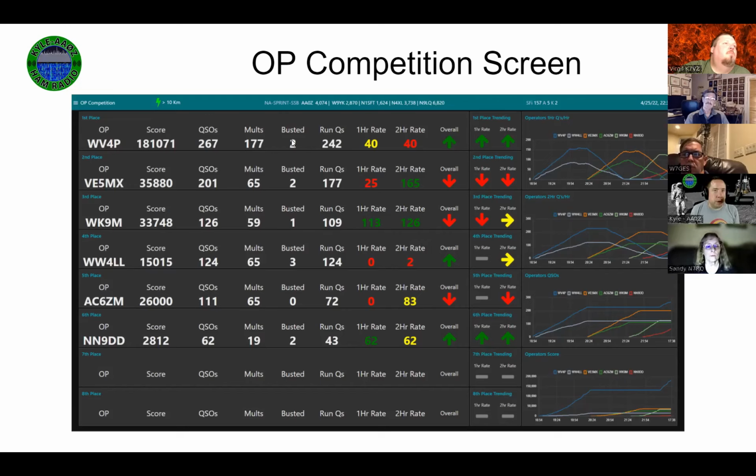Busted is based on QRZ lookup. If it can't find a call on QRZ, it just assumes that it's a busted call, but this is obviously not definitive, you've got to submit your log to figure out if it's a busted call. Run QSOs tallies up all the run QSOs. Your 1 hour run rate, your 2 hour run rate, and then it has some trending over here.